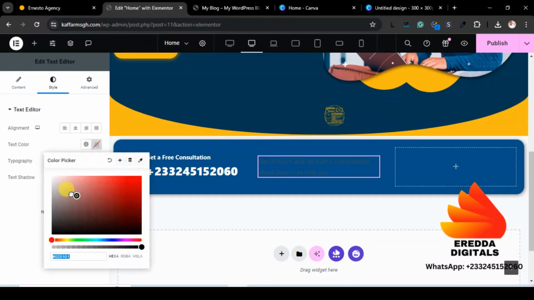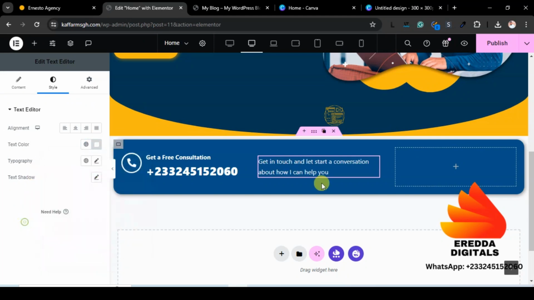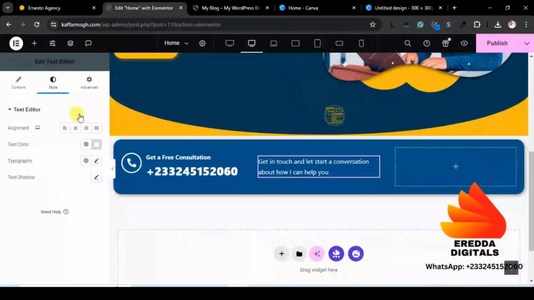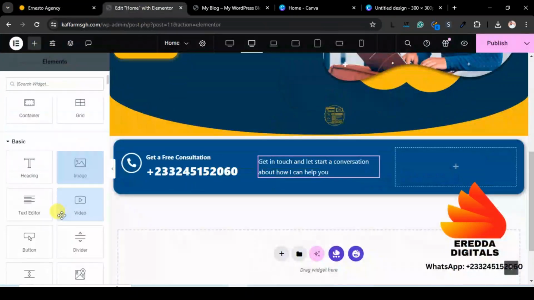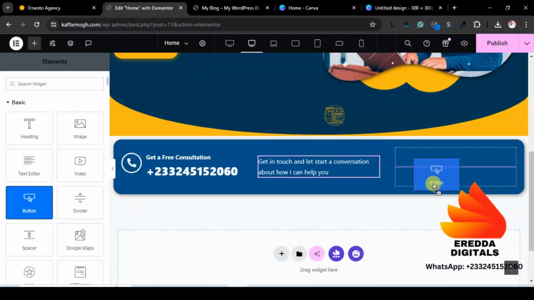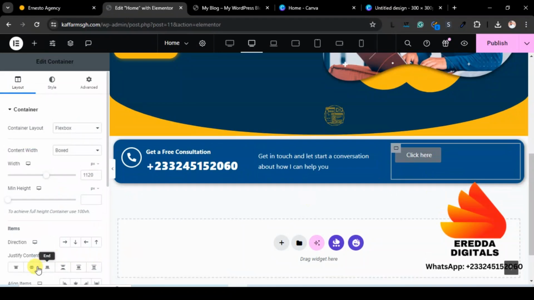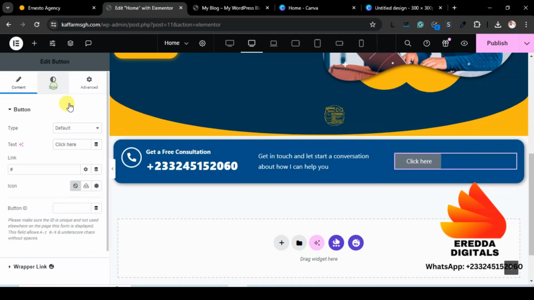Let's come back here again. What we have is a button, make appointment. So I'll come back here, click here, locate button, drop it inside, select here, make it center align. Or we can even click on it again, click here, and select the center. Okay, good. So this is what we are going to do.